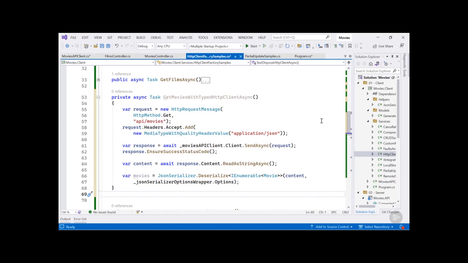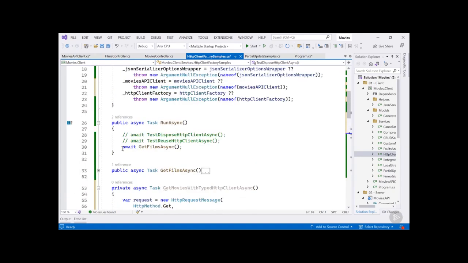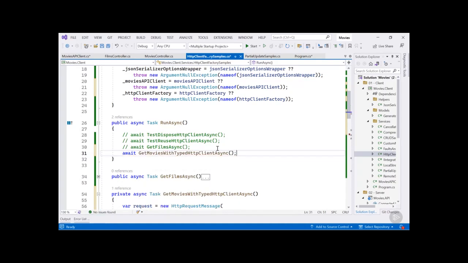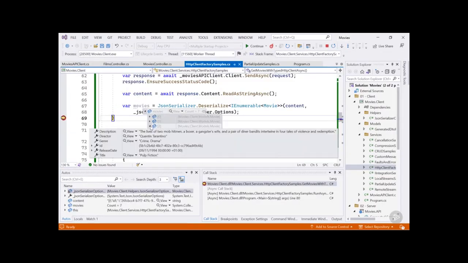Alright, let's put a breakpoint here, and let's make sure we call this method. And let's give this a try. And there we go. This works as expected. There's more we can do. We can scope the configuration to our type instead of when we register it on the services collection. Let's learn how to do that.